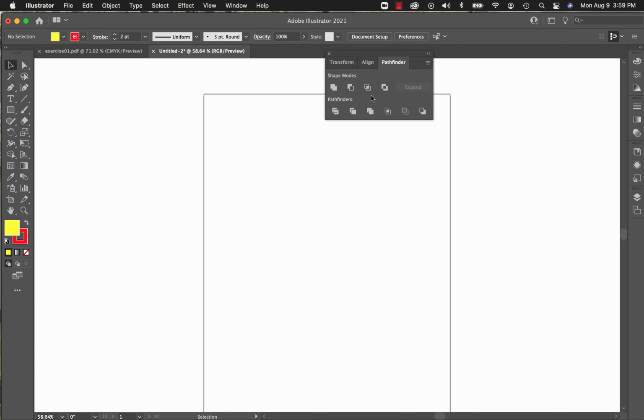So on the Pathfinder palette, you see the different shape modes. You can add or unite, you can subtract or minus front. These are shape modes. You can intersect, and you can exclude. So we'll go ahead and see how all those work.